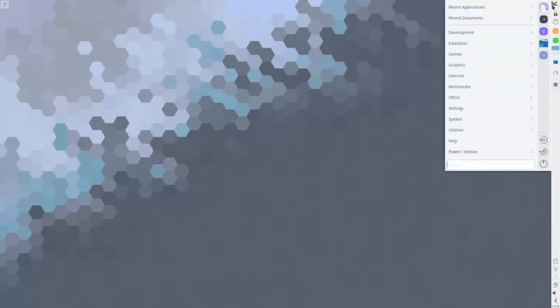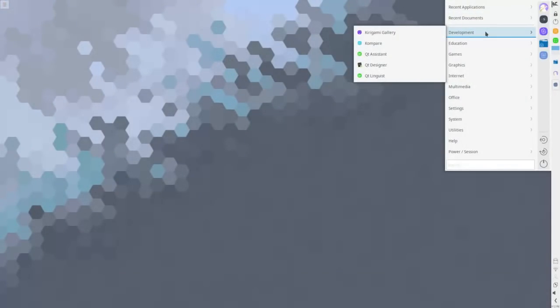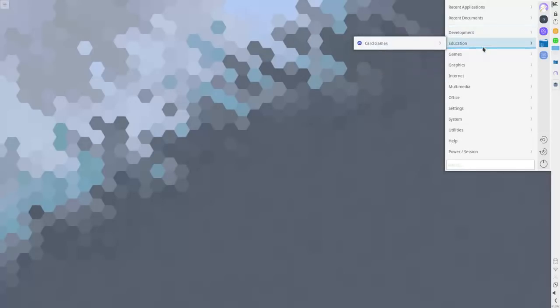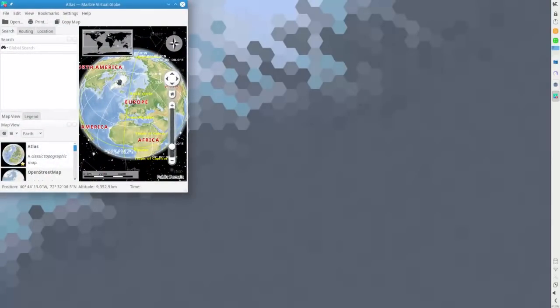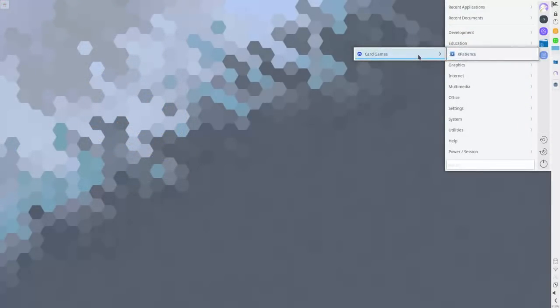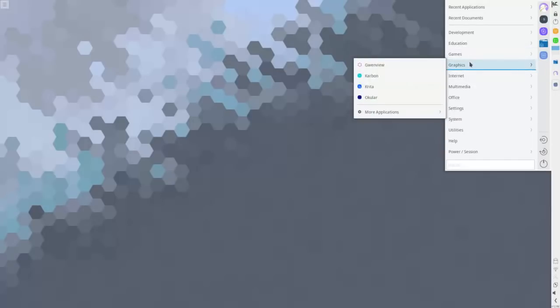So let's talk about the apps that are installed. You've got a few here in development. You've got Kirigami, Compare, QT Assistant. Under education, you've got science, you've got KDE Marble and Marble show, so showing off a little bit of KDE apps. And this is, if you've never seen this, a very well done app. Let's move on down here. Under games, you've got K Patience. So again, in keeping with KDE.